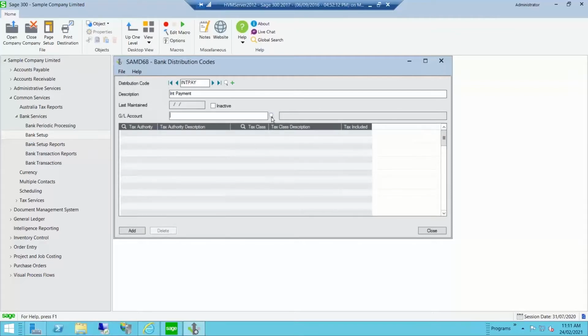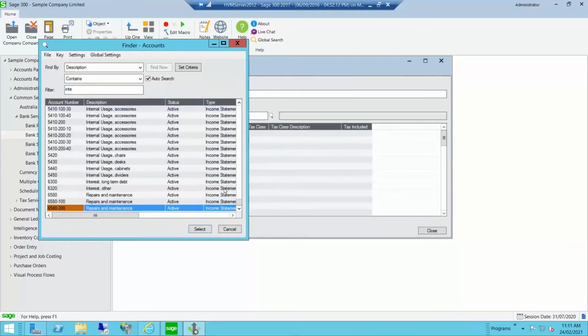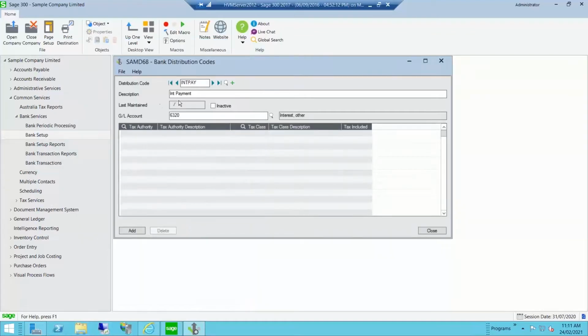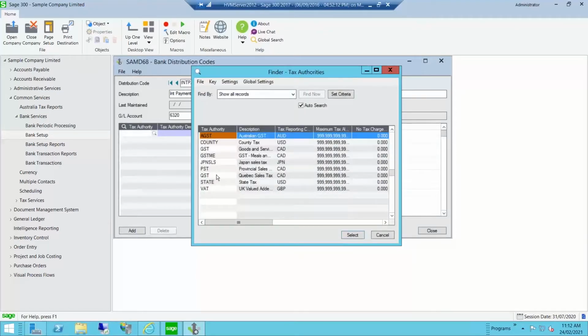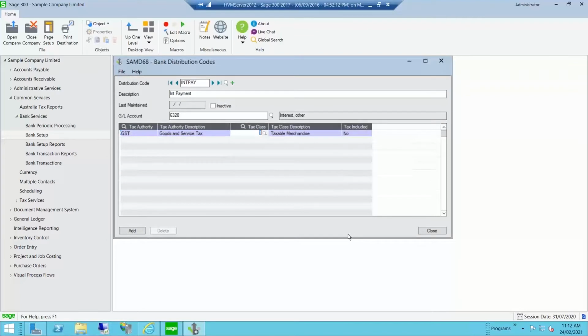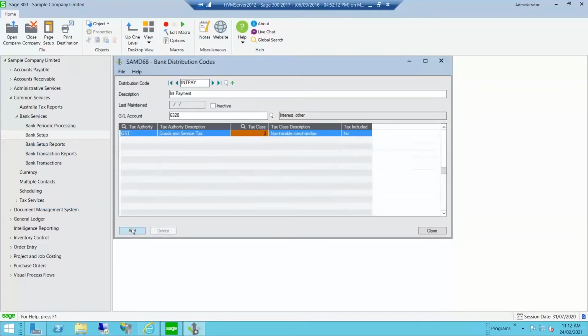So we give it a description there, and then we allocate the corresponding GL account. In this case, I'm just going to choose one of these accounts in here. You'll also see at the bottom a tax area, and you can select a tax authority for a particular distribution code. If you just click on the little magnifying glass, you can add a tax authority. So if it is taxable, you can always set that up, and then the system knows when you are adding that bank entry to apply the appropriate taxes accordingly. So I'll just choose one of the tax authorities, let's say GST, and in this case we'll just make it tax class 2 because fees don't really get charged tax, and we can just add that.